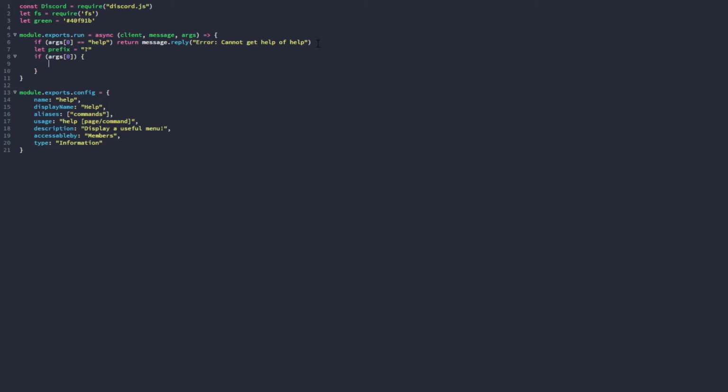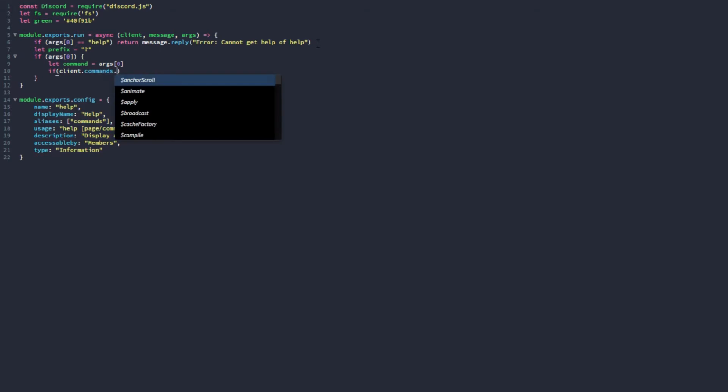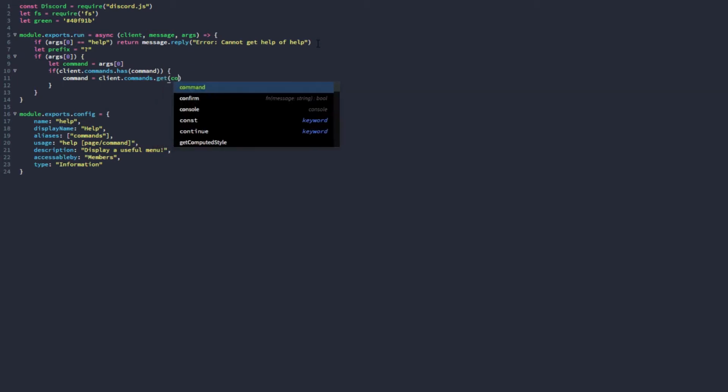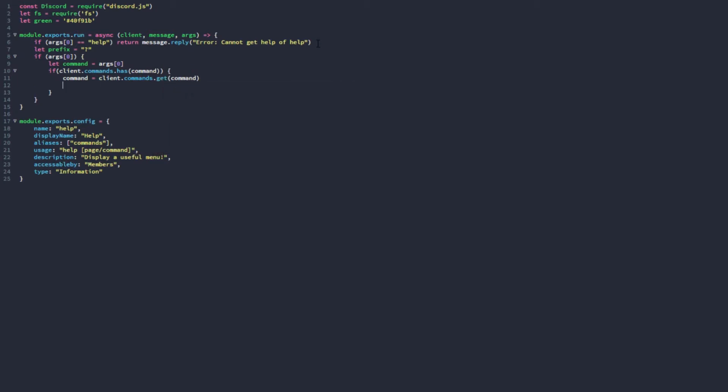and then we're going to do if arg0, then we're going to open bracket, and we're going to do let command equal arg0. So then we're going to do if client dot commands dot has command, then we're going to run command equals client dot commands dot get command. And then we're going to do let sh embed equal new discord dot rich embed.